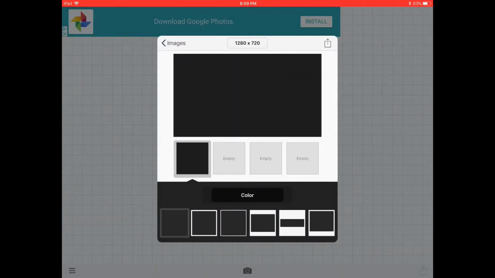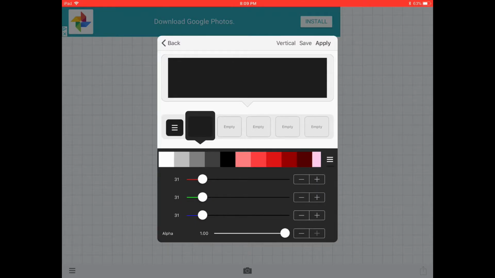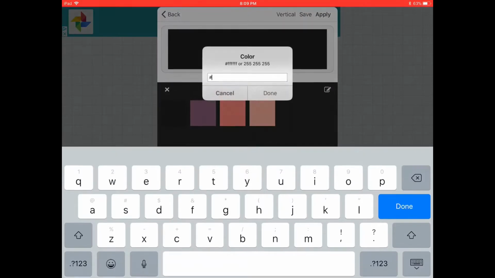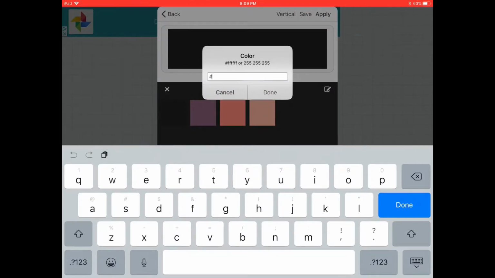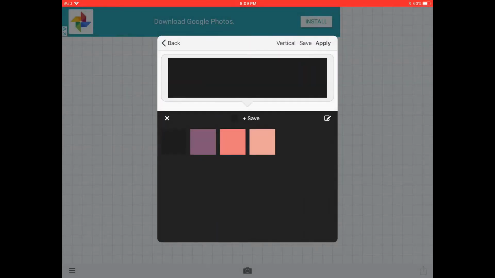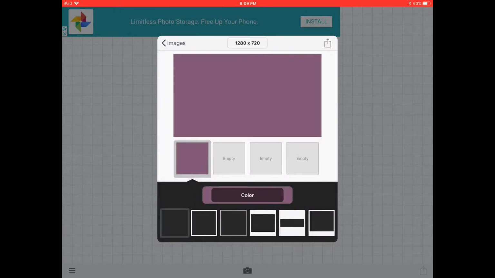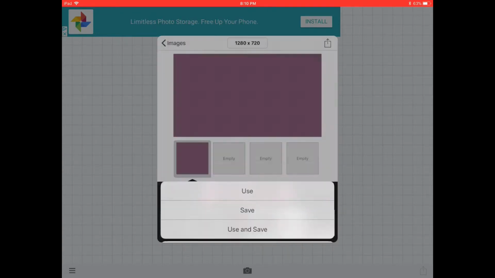Then you're going to choose a different background color. You can hit the 3 lines. And if you ever use your brand colors, you can save them there, or you can hit the little square in the right-hand corner to actually input your hex code for your brand color. So I'm going to choose one that I already have. It's going to be my purple. Then I'm going to hit apply and then use.